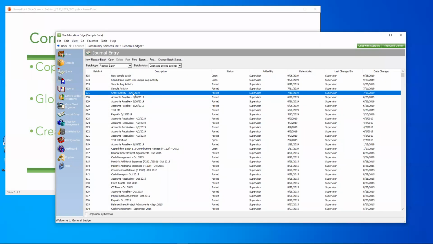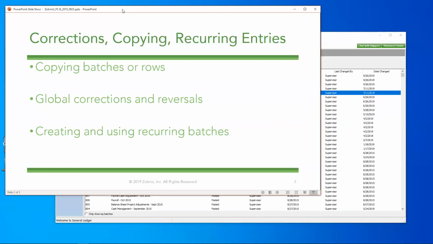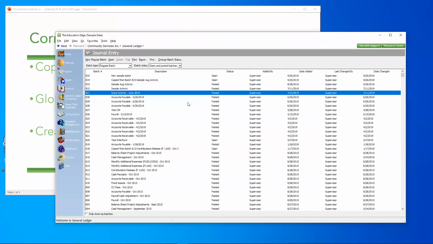So again, I recommend that you create and store the recurring batch in that section, start a new batch, and then use the recurring batch from within. So that's how recurring batches work. That pretty much covers our topics for today, working with journal batches and some of those fun features that are available to you within the batch and then also for the batches as a whole.